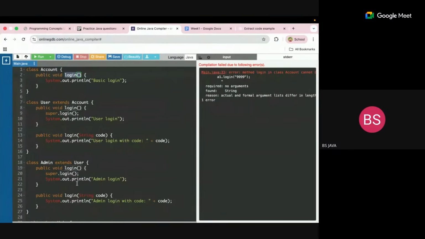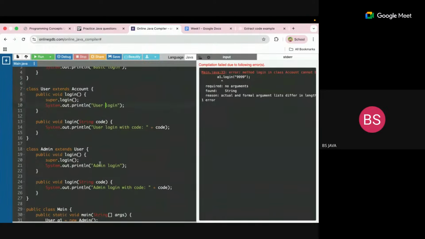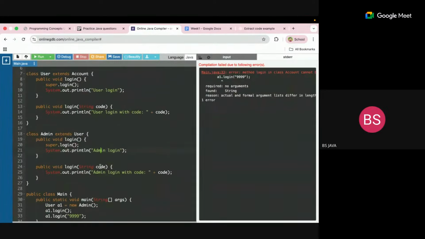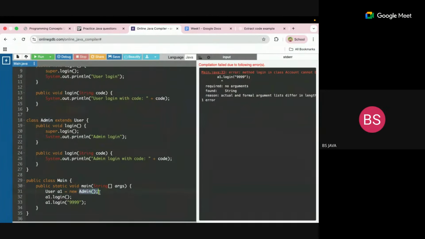Object is of type admin. So we'll come to the login of admin itself, and here we'll go here and then here. So while printing, we'll start with basic login, then user login, then admin login. All because the object is of type admin. Okay, ma'am.